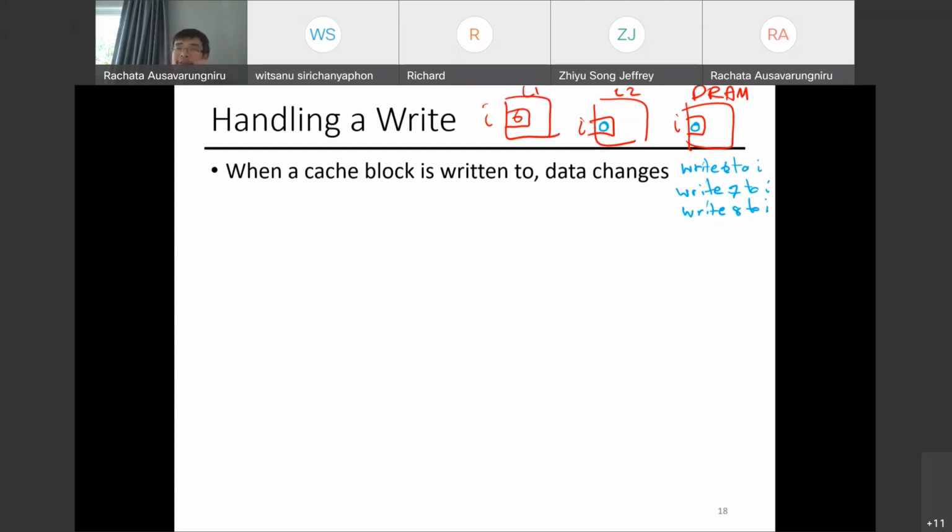Well, if we do nothing, let's say I evict the block I from L1, what would happen? Now it's gone from L1. Yes, we have to somehow save it in the next level so it won't be lost, right?